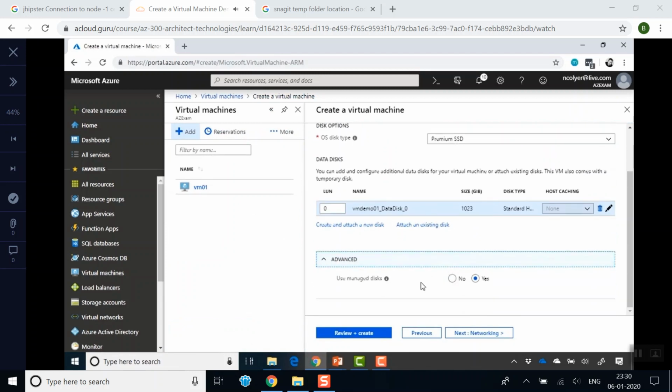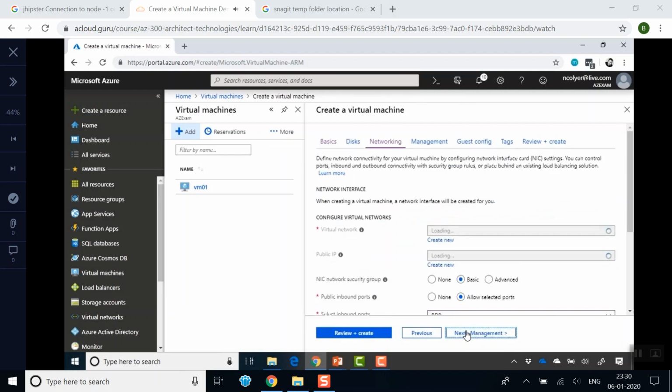So if I want to use managed disks, the default now is yes, that's what we always recommend. But if I wanted to manage the disks myself, I could choose no there if I wanted to. Next, we move on to networking.